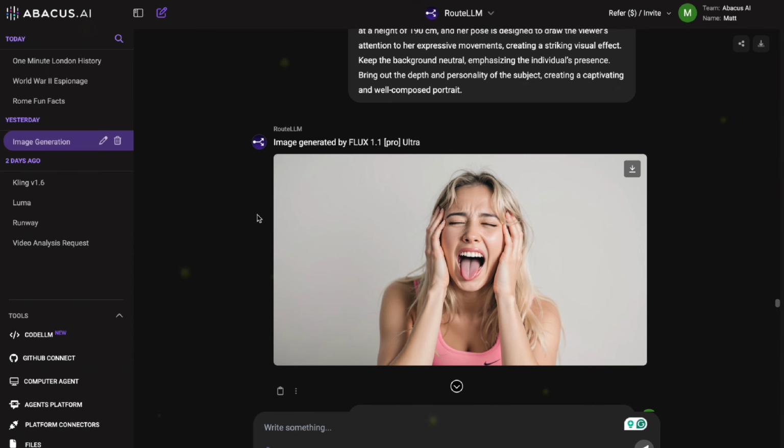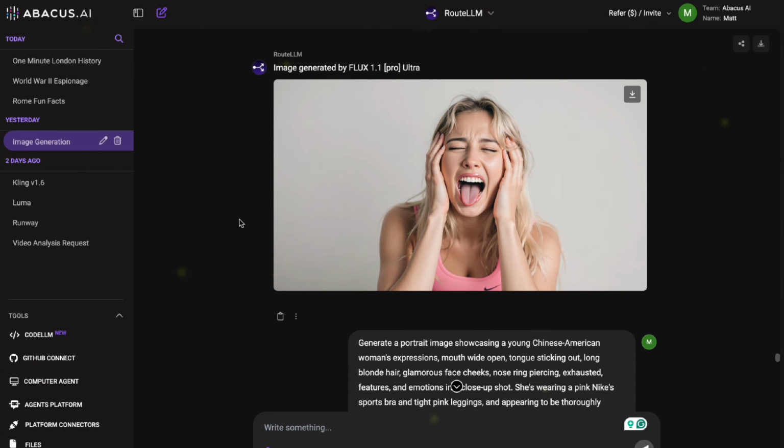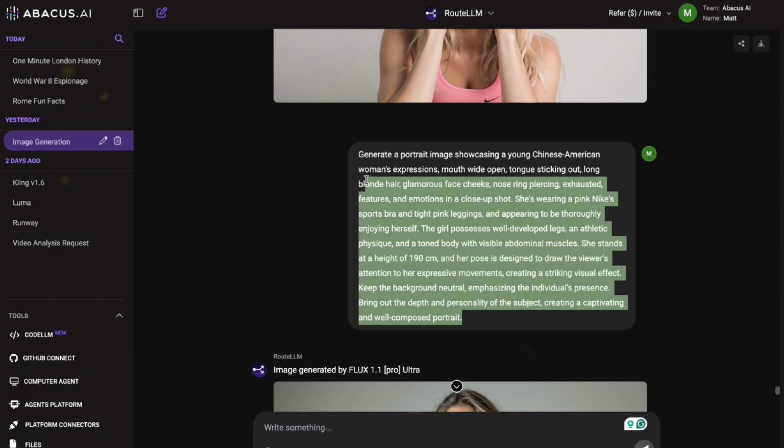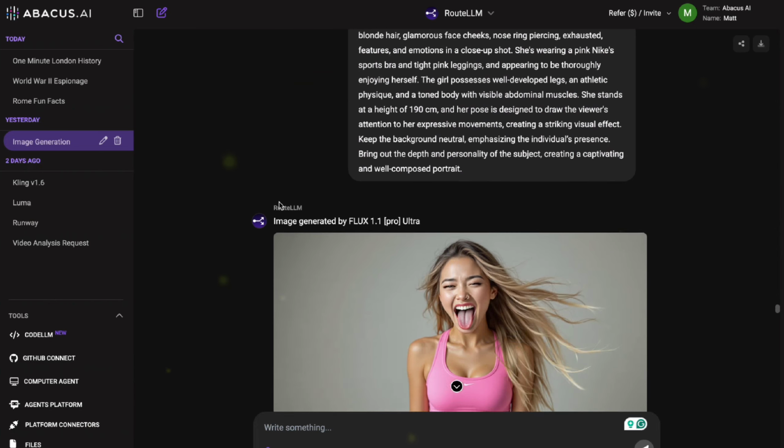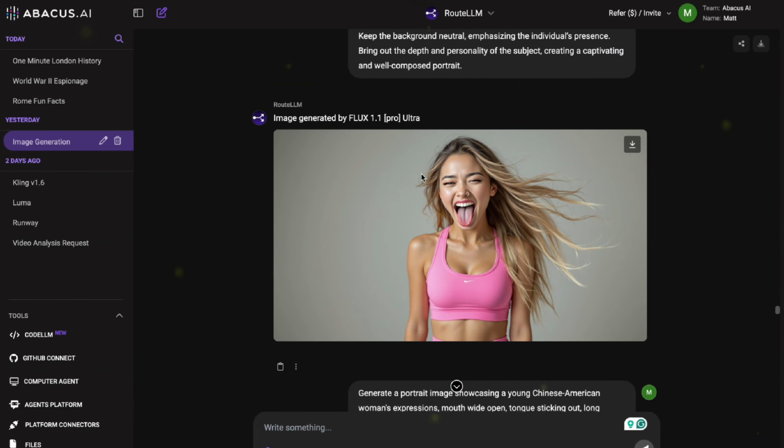Probably for some channels it will work well if you want to showcase strong emotions, but it's not something that will work for my channel. I know it already from data. So now the same prompt, but now we are using again the prompt improvement. So we have the Ultra model, and here is the result.